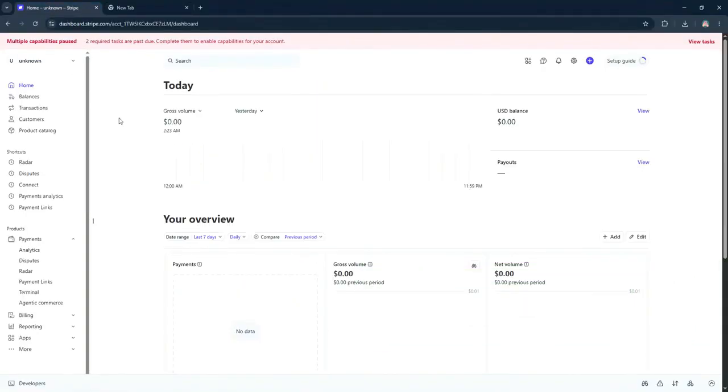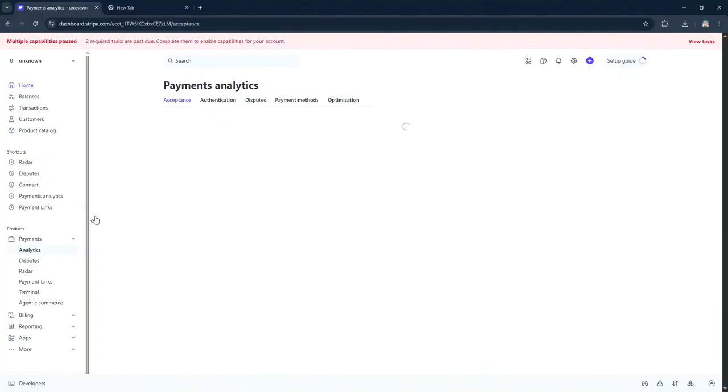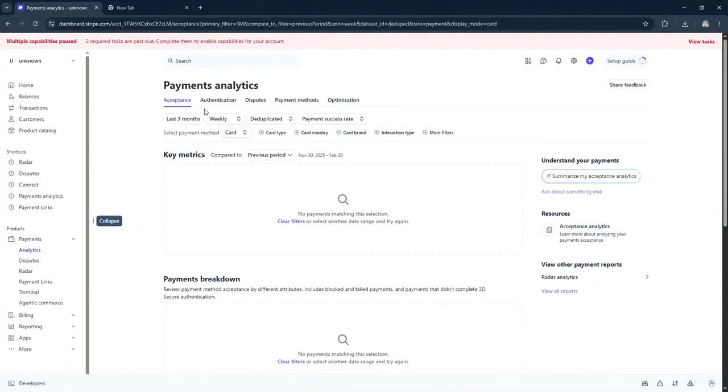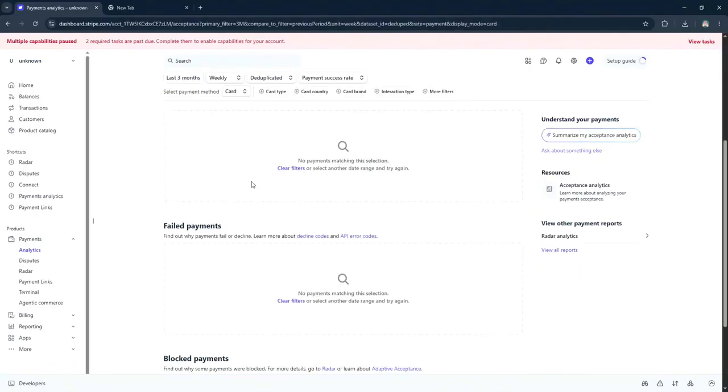First, open your web browser and navigate to the Stripe dashboard by going to dashboard.stripe.com. Once you're logged in, you'll land on the main dashboard page. Look for the Payments tab on the left-hand sidebar and click on it. This will take you to the Payments Overview page where you can see a list of all recent transactions.